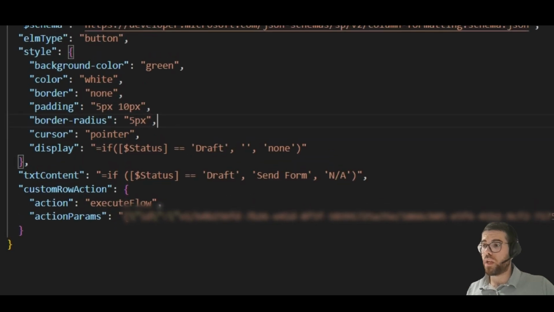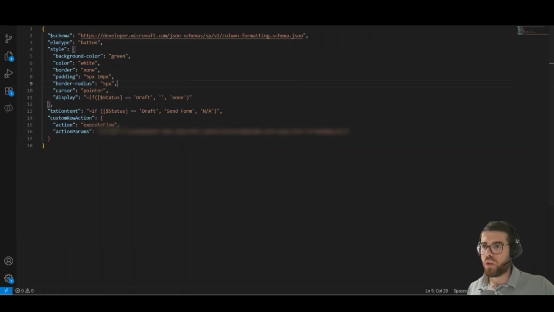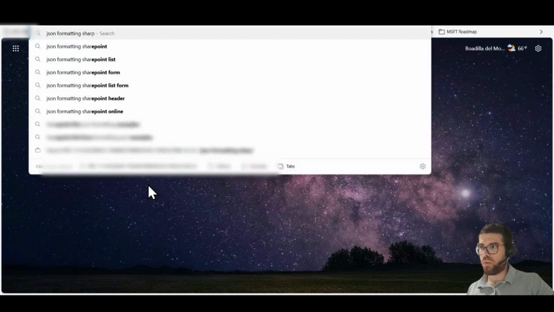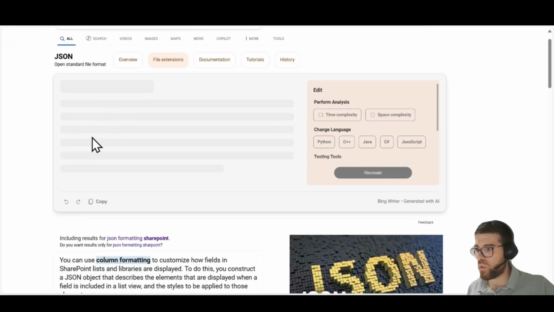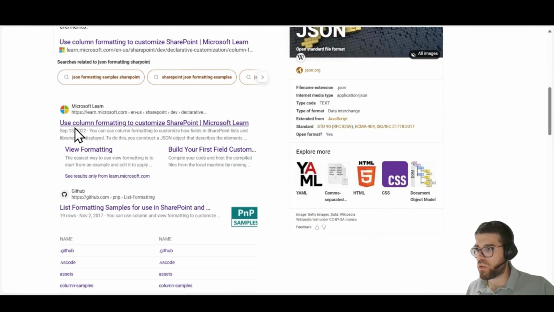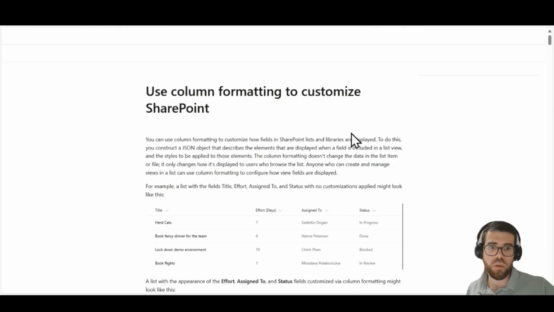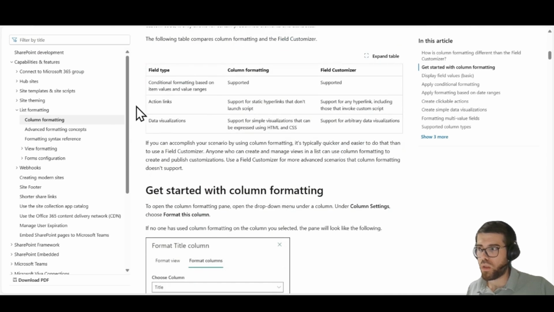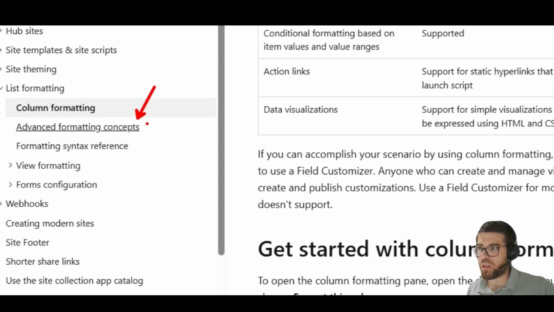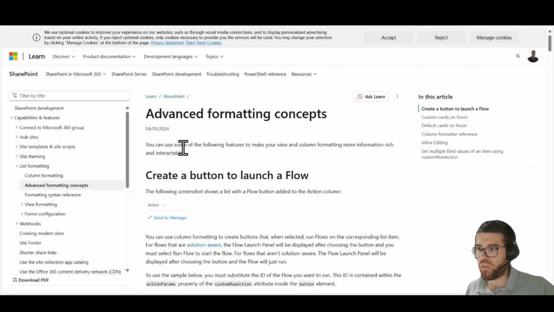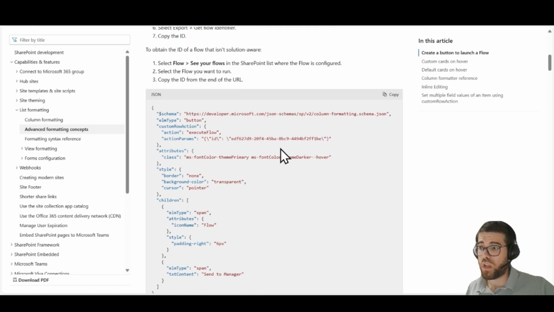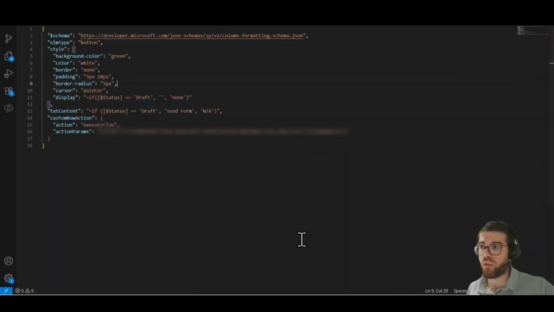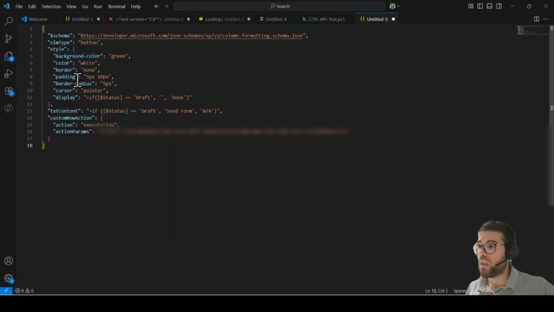You can just Google it: it's called JSON formatting SharePoint, and in the docs, use column formatting to customize SharePoint. It's described here how to do this. This is the stuff that you can do, and if you go to advanced formatting concepts, you will find out how to build buttons. You can just copy and tailor this JSON formatting code.